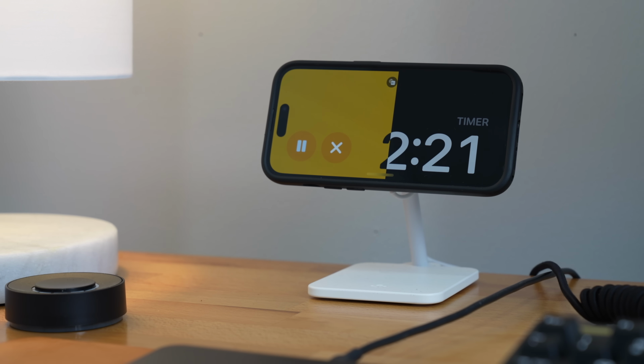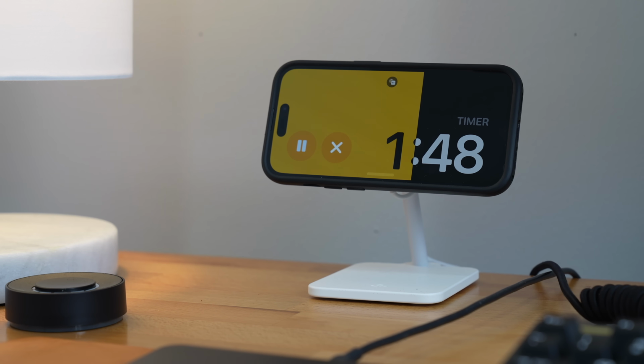Now, the real star of the show is standby mode, and I made a video when this first came out all about standby mode, but after using it this summer, I've found some really great use cases. One is just putting it in my office.